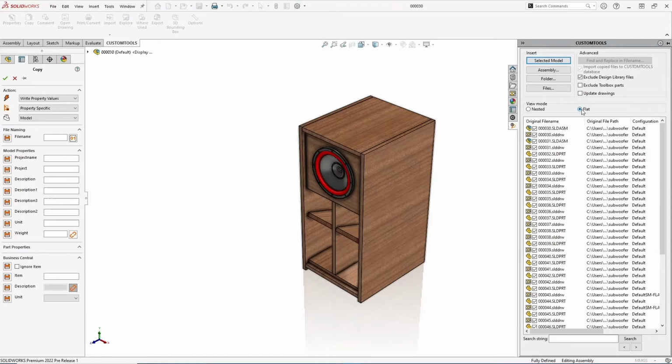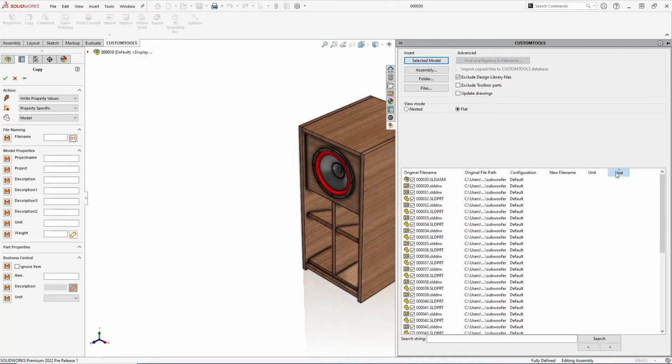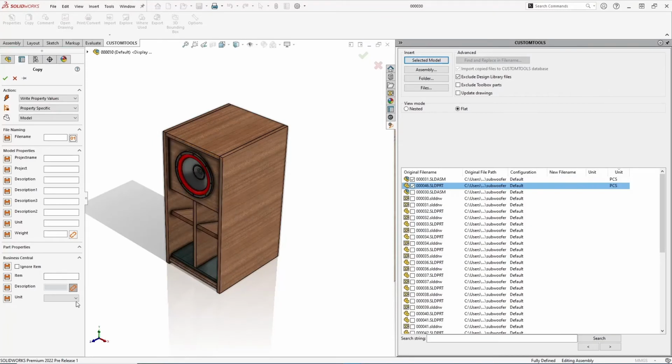I'll ensure that I have the flat view selected here, and then I will sort my files based on the unit. I will uncheck all, and now I can easily check the ones that have the same unit on this side here. And for those, I want to choose some valid unit from my target system. So this unit content here is one part of the integration, and it comes automatically from the Business Central, as was defined in the tutorial.